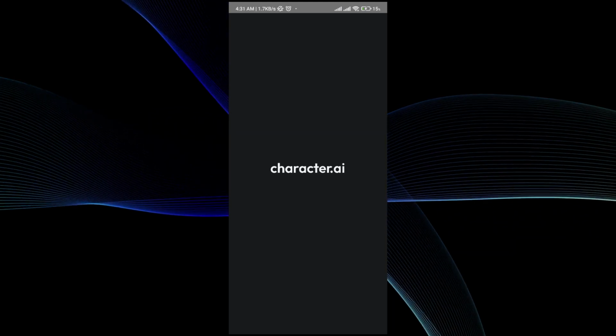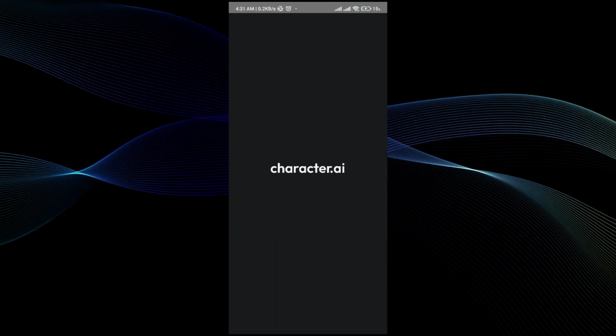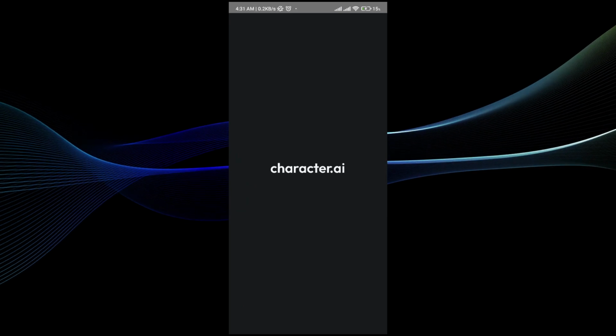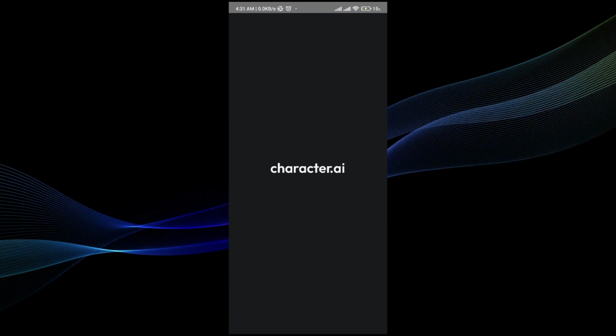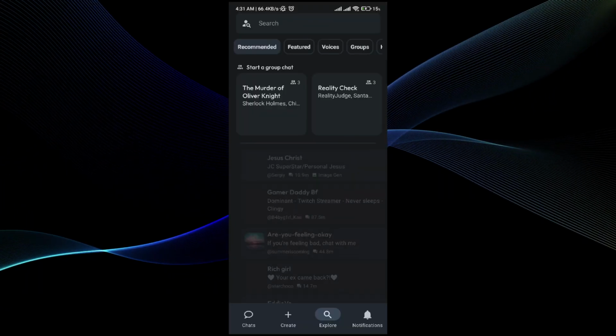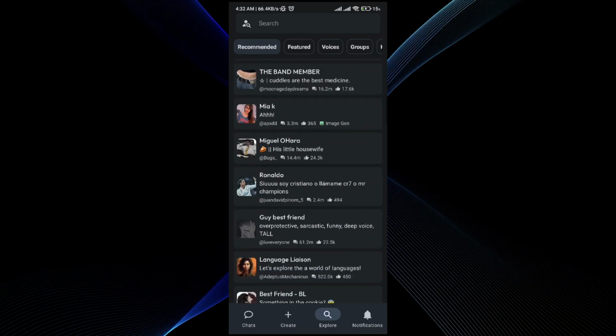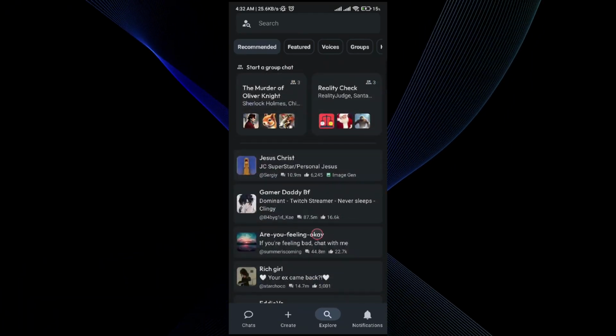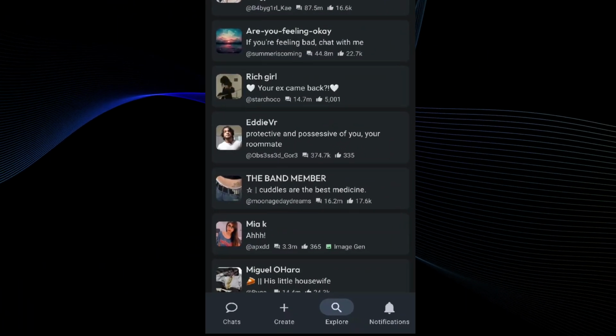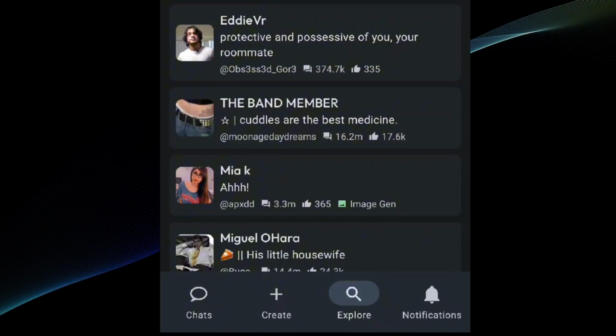Once you have opened up the application, this is the interface you're going to see once it has booted up. Here you can see that there are different sorts of chats that you can go through, but there is another thing that you can do. It is a create button.